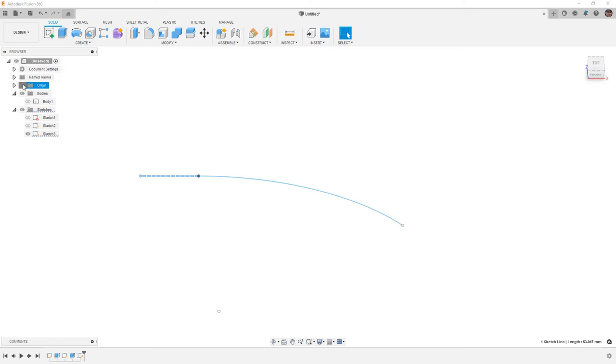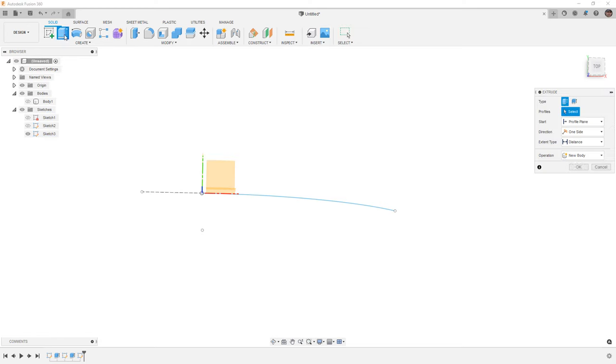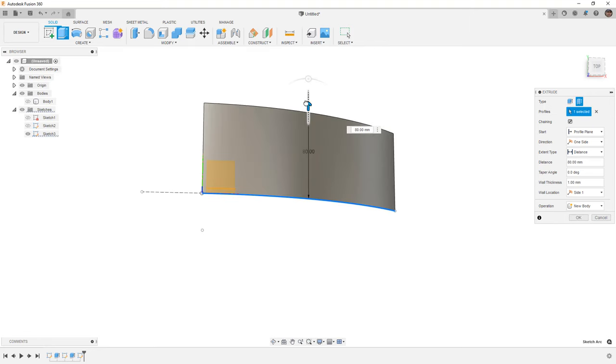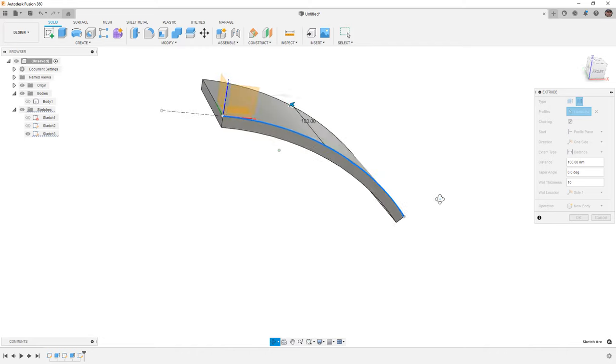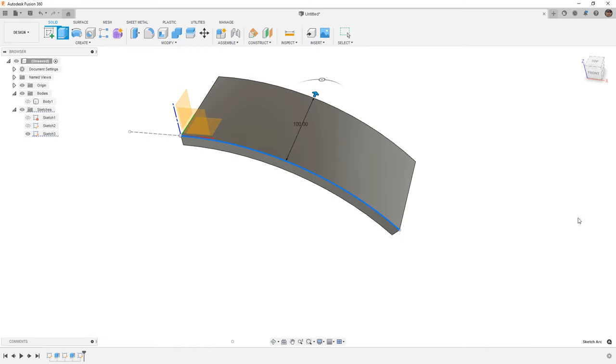From here, I do still want to be mindful of the origin, because remember, we're either going to be in the positive or negative space. So I'm going to create a thin extrude, and I'm going to drag this thin extrude back in the positive direction. I'm going to go 100 millimeters, and I'm going to set its thickness at 10 millimeters. So you can see here we've got a thin extrude based off of that sketch.